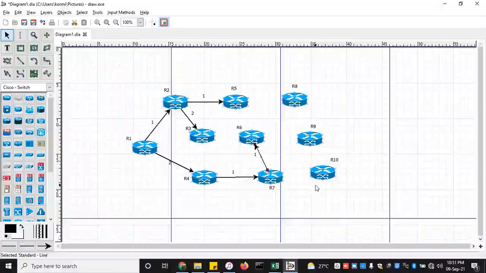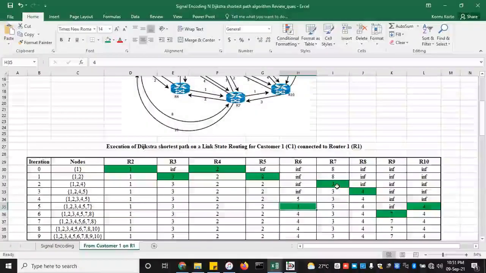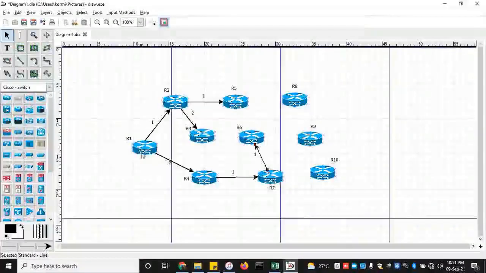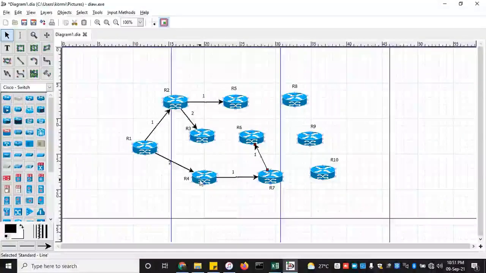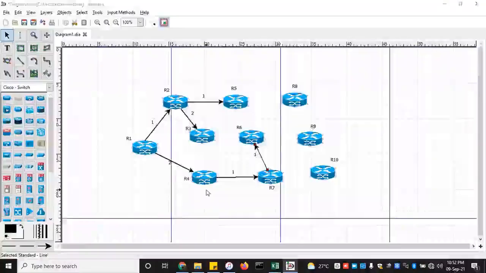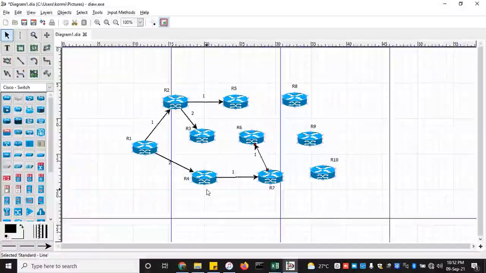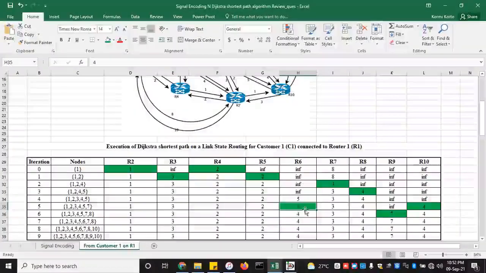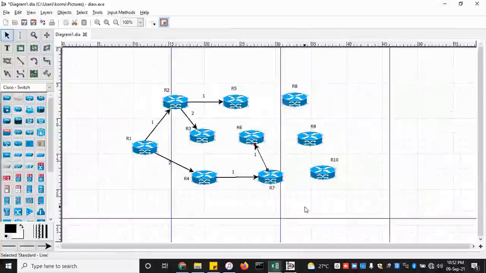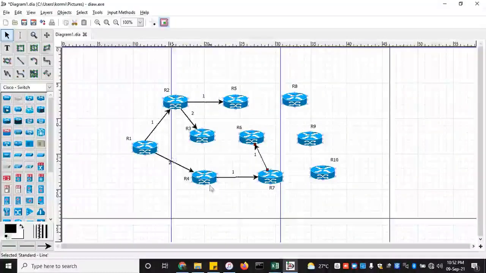Okay, so now what's next? For 7, it was 3, and that's when we had 1, 2, and 4. So we're going through 1, 2, and 4 to get to 7, right? But the least cost was just right over there. It was already established from the previous initialization. So that's already established for you. That's from 1 to 4 to 7.